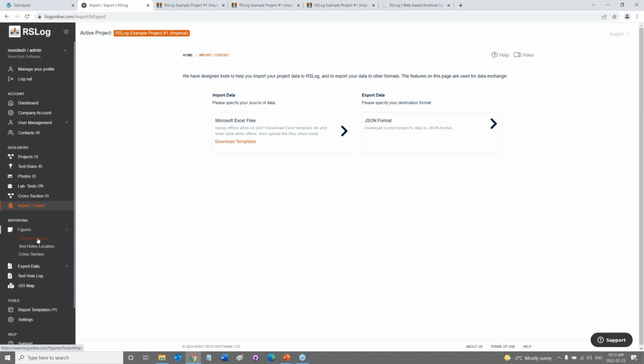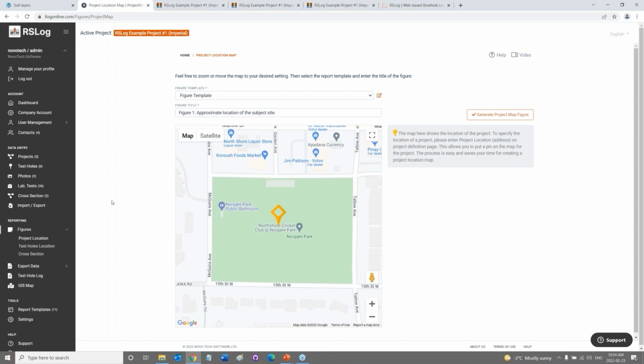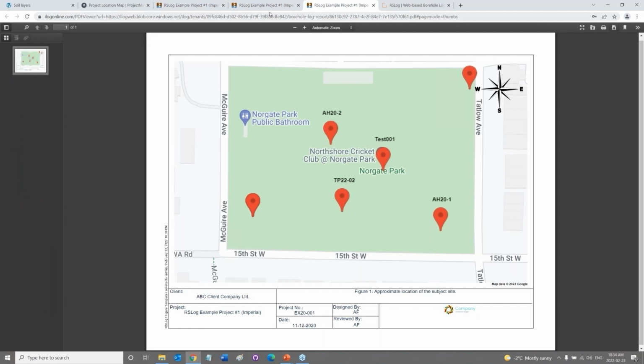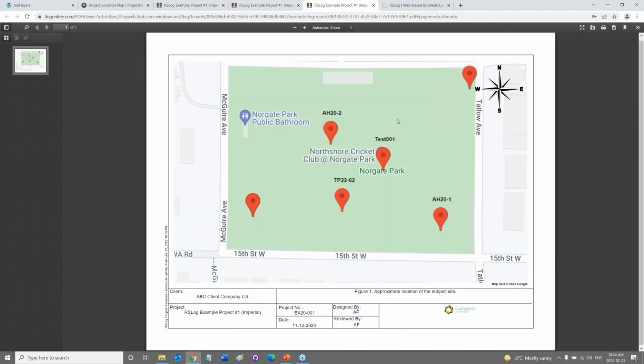Now, I'll go to the reporting section. With the reporting section, we have a bunch of figures that you can create. Remember you put the location of the project on the map. So how about having your project location on a PDF map? This is an example of the borehole locations on the map, right?